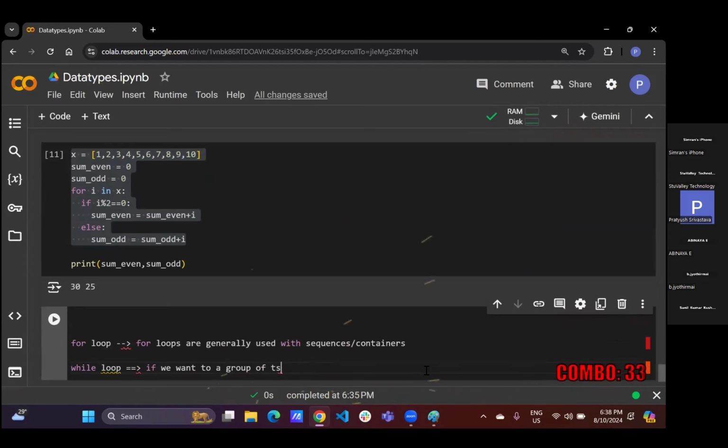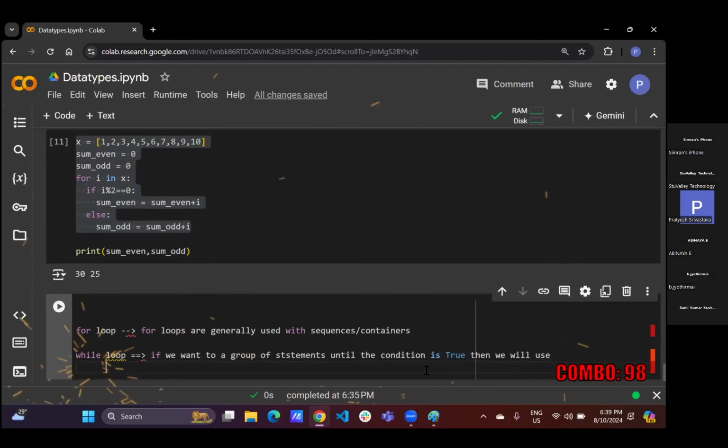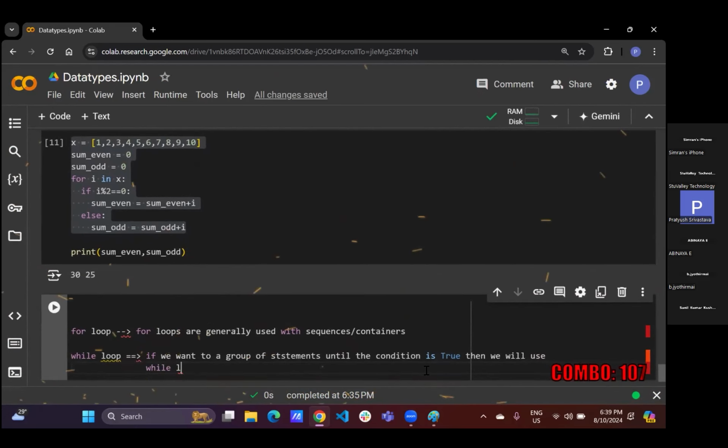If we want to execute a group of statements until the condition is true, then we will use while. So that means the while loop is based on a condition. Whatever condition you have given, if that condition is true, you are executing the statement. If your condition is false, you are going to stop your loop. So what does a for loop do? If we want to run over a sequence, then we will use a for loop. If we want to run the loop on the basis of a condition, then we will use a while loop.